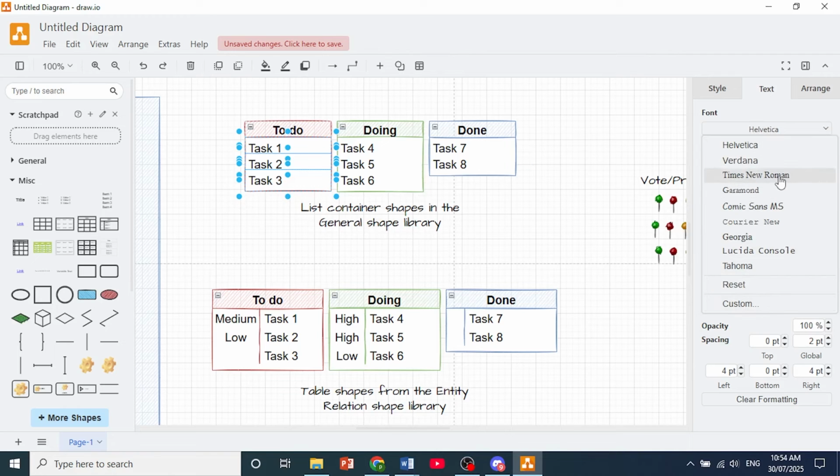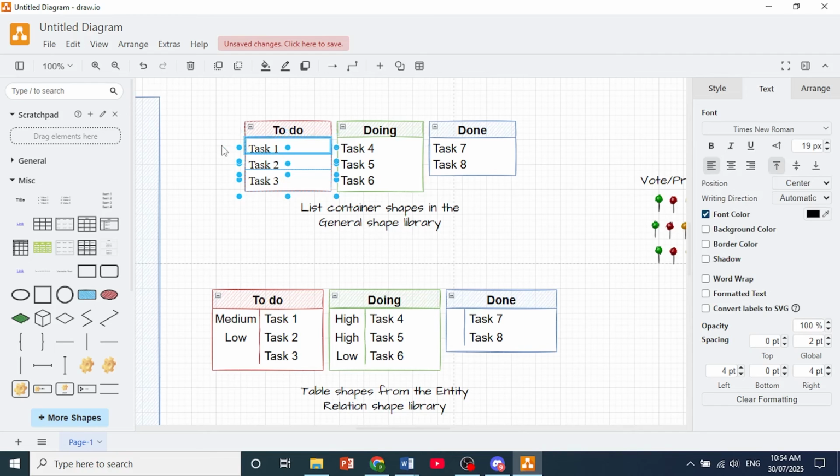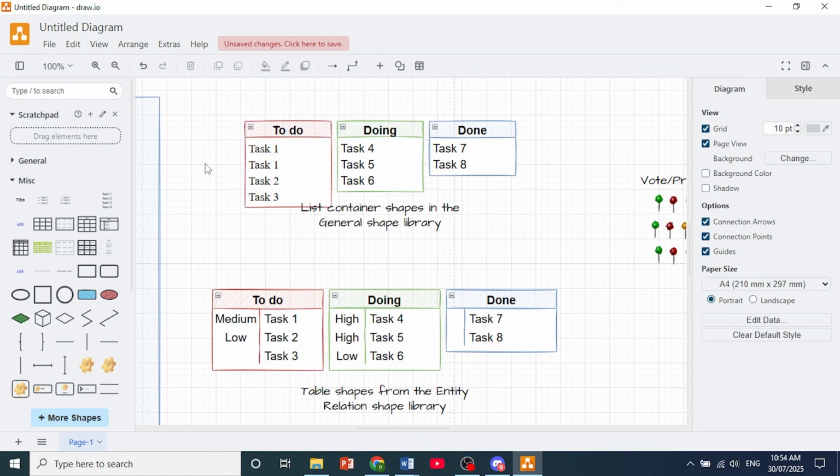So let's come here and just select Times New Roman. And there you go. As you can see, the font has been changed. So that is how you change a font in draw.io.